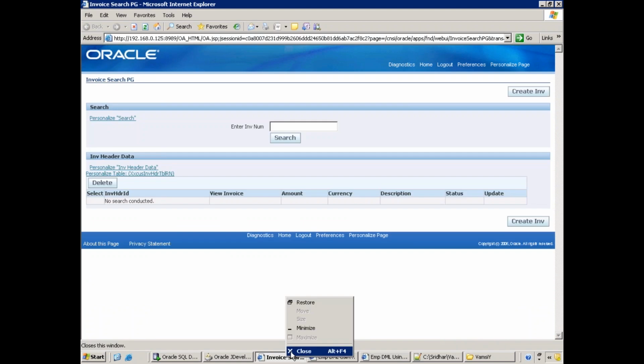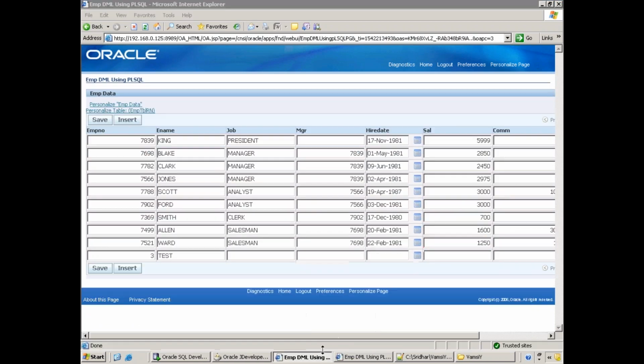Let's write the logic behind the save. When a user clicks on save, we have to insert this particular row into the database, right? But how do you know which row the user has inserted?